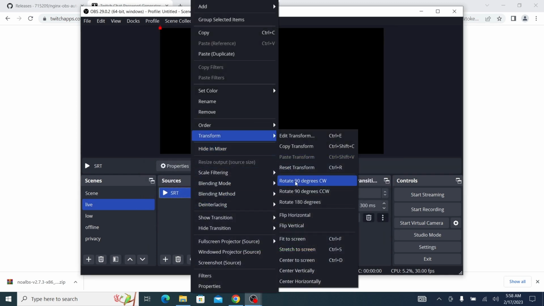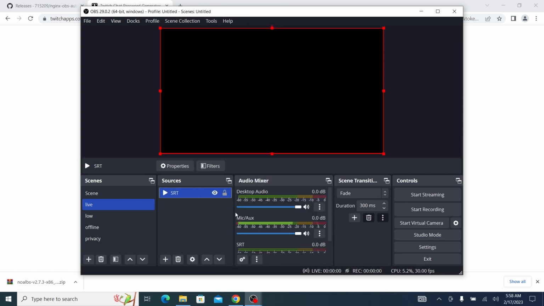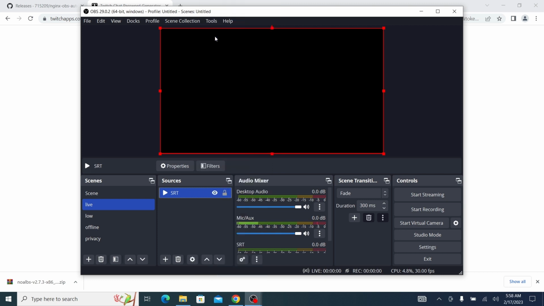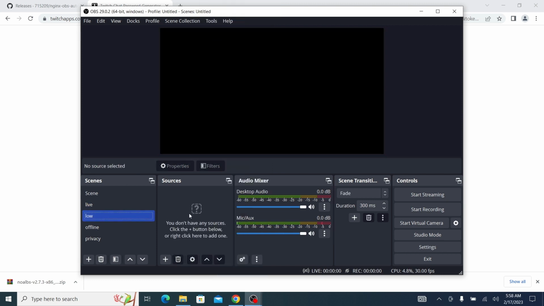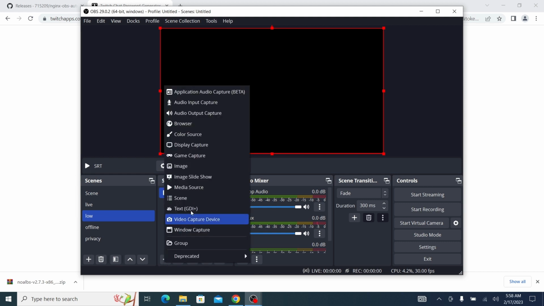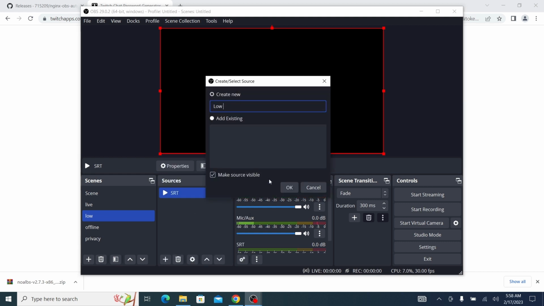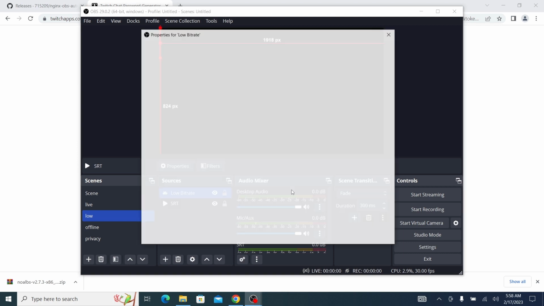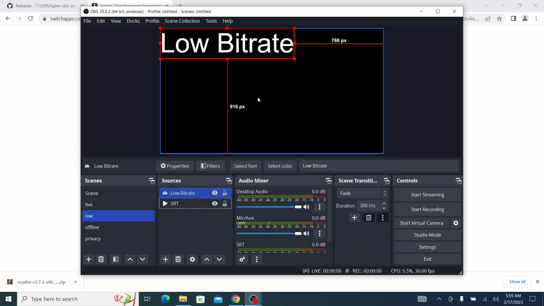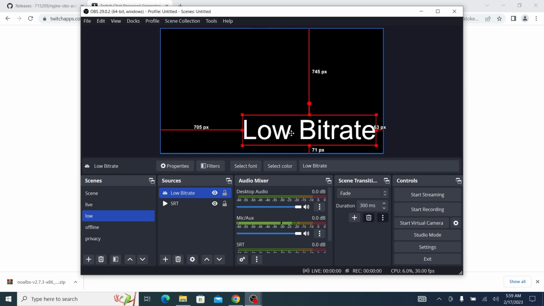Now we can change the settings to make the SRT stream cover the entire screen and copy and paste it over to the low scene. Now let's add some text to this scene so viewers can see when our bitrate is low. We'll call it low bitrate and set the text as low bitrate. Now we can adjust its position and size on the screen to our liking.